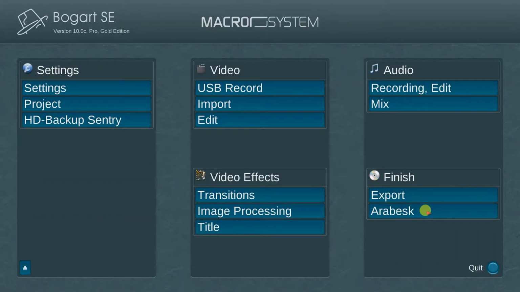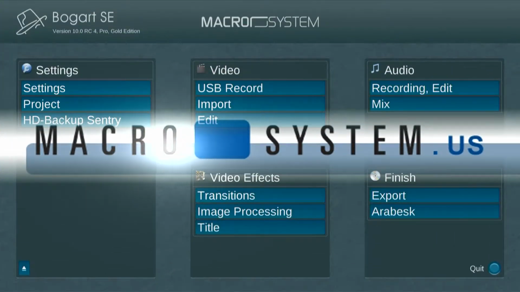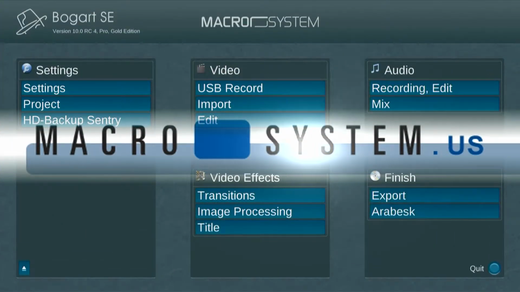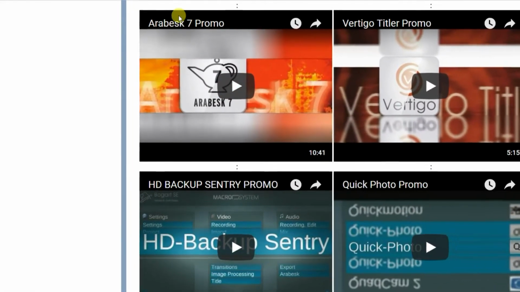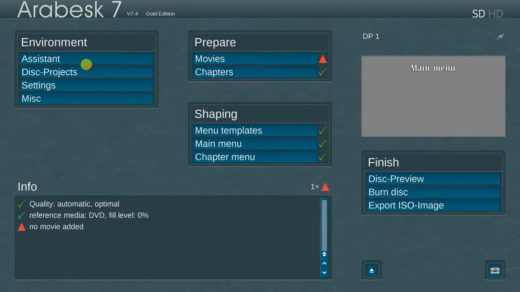Arabesque is the last menu option in Bogart Windows. Arabesque is a disk authoring and burning application. For detailed information about Arabesque, go to macrosystem.us and view the extensive video about Arabesque. I will cover the basics in this demo. The first menu item is the Assistant mode. I will use the Manual mode for this demo.